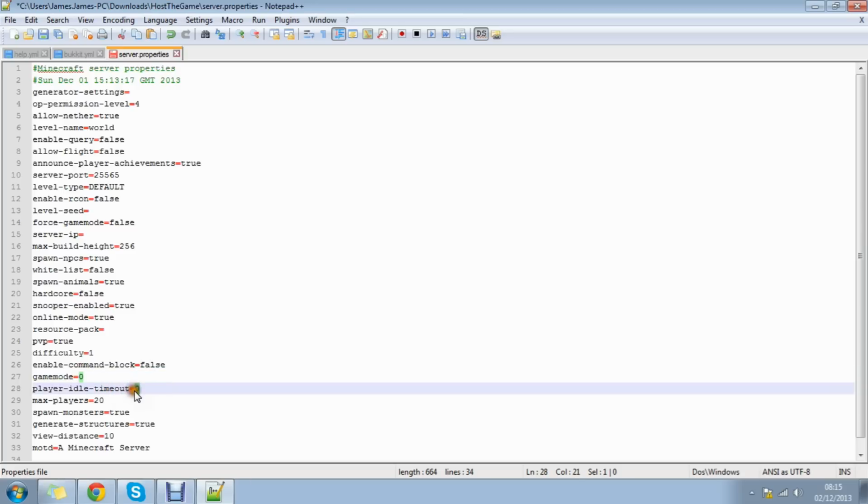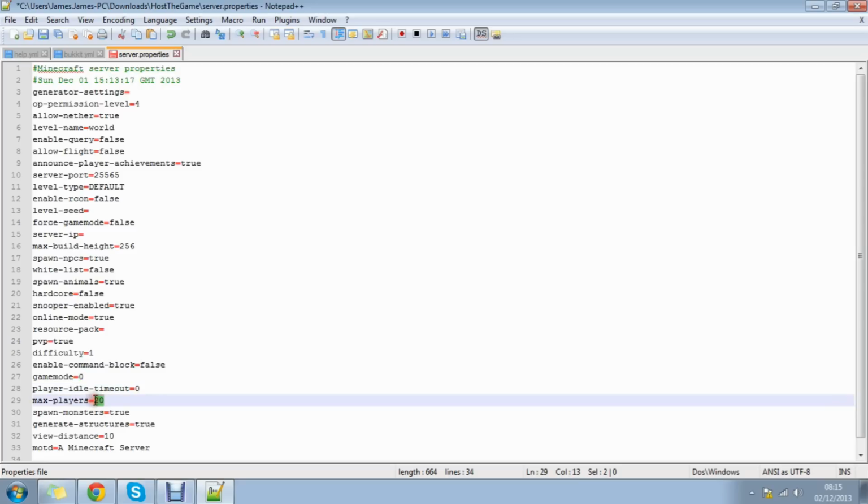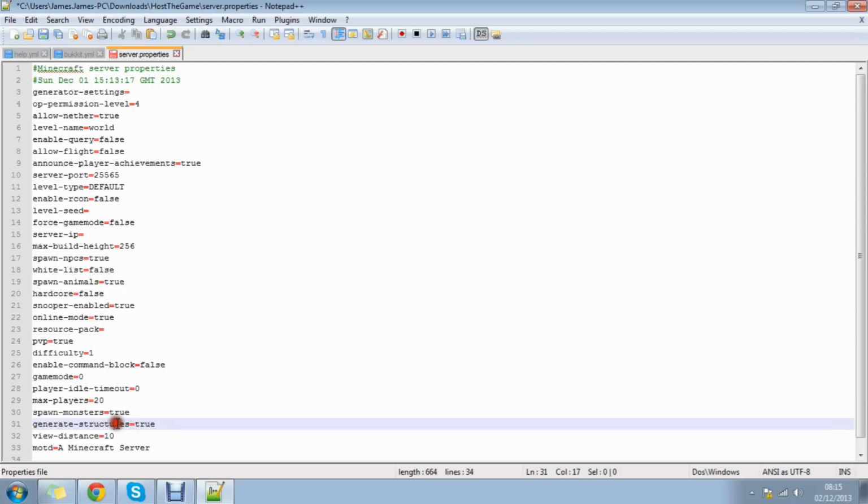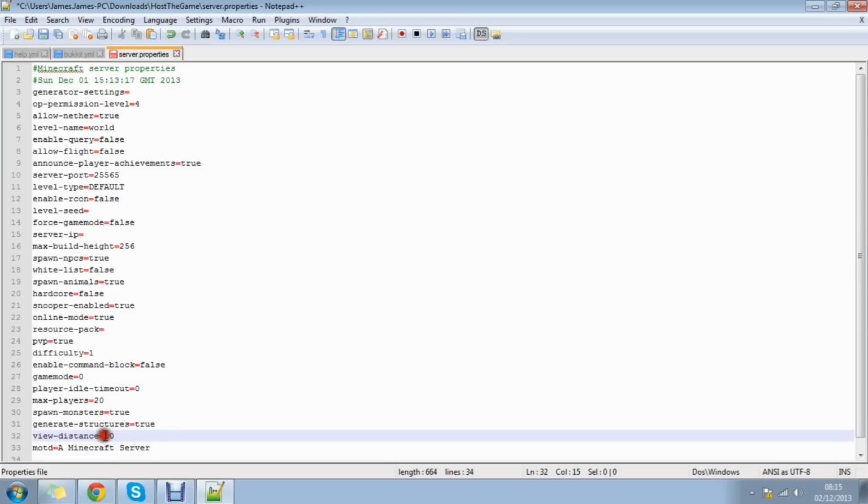The player idle timeout. This is in minutes, and the players will be kicked if they idle for more than this many minutes. If it's set to 0, then they won't be kicked at all. Max players is pretty self-explanatory. Should monsters be able to spawn, or do you have to spawn them in? They can spawn in-game, but you can't spawn them in yourself, like through spawners. Should NPC villages, strongholds, and abandoned mineshafts be spawned with generate structures? The view distance is how far players can view before they have to reload new chunks.